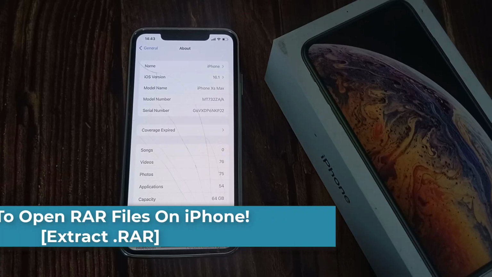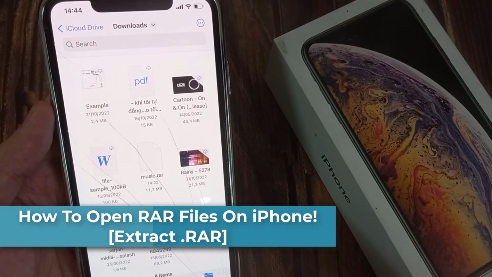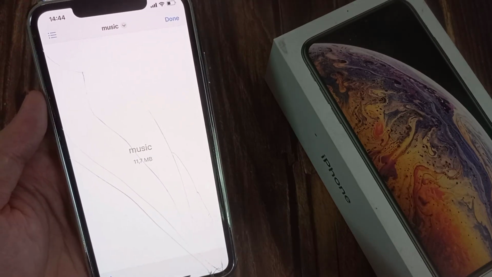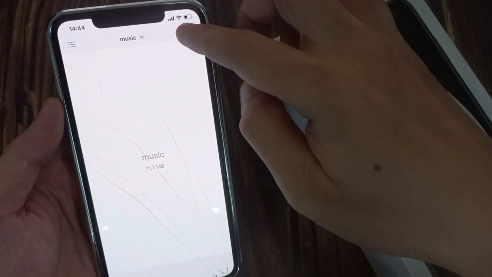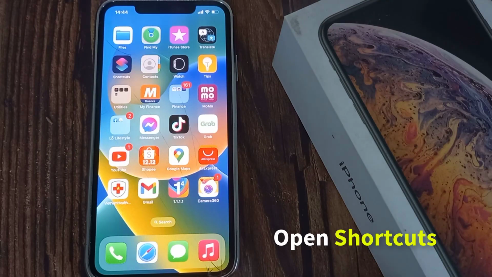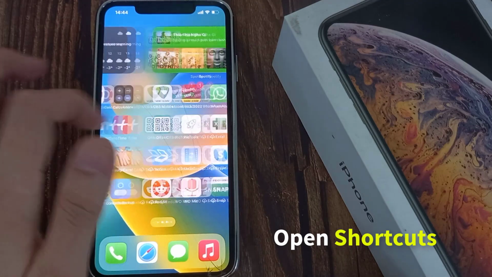Hi everyone. If you want to extract a RAR file from your iPhone with iOS 16, you actually can do it. The best part is you don't have to install a third-party application for that. Now let me give an example. First, you need to open up your Shortcuts app.